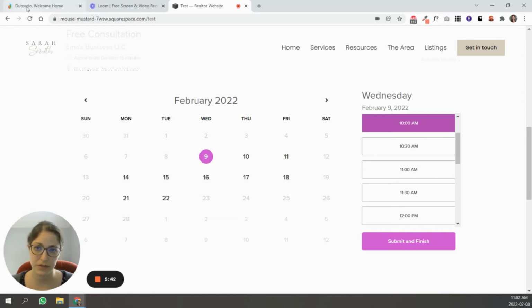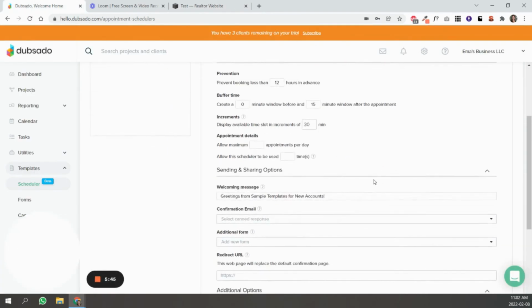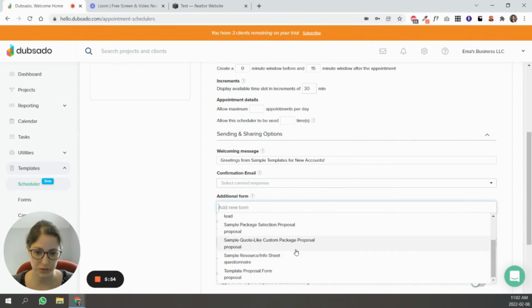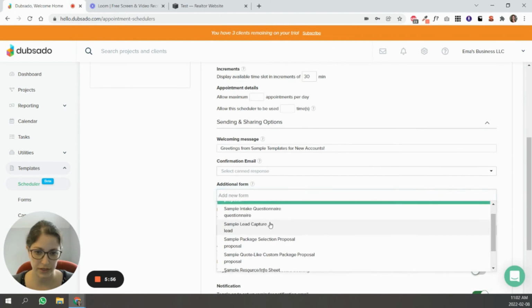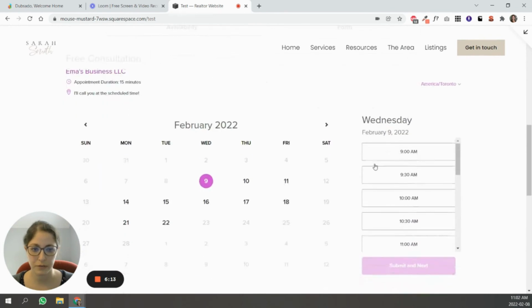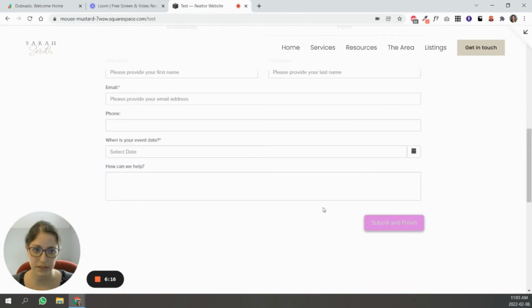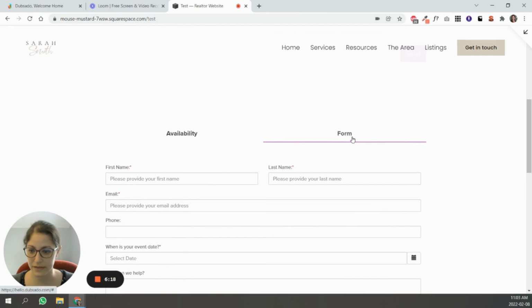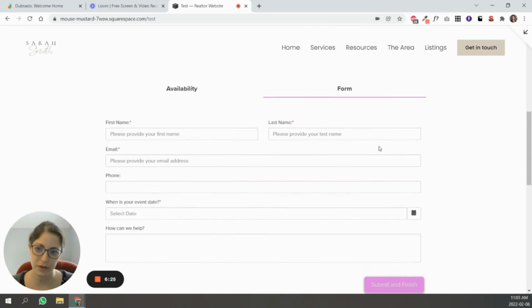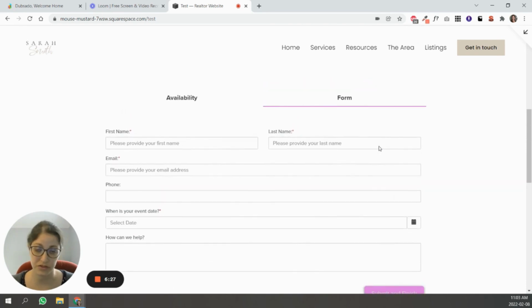And in Dubsado, let's go back to Dubsado, you can attach a form. If you wanted to tie in that lead capture form that we used initially, you just have to scroll down here and find it and use that. So if I hit save and I go back to Dubsado and let's say submit and next, the next step in that scheduler is going to be the lead capture form. So that's a good way to tie those two together, have them book a time, and then you can ask them whatever questions are relevant for you to know before the meeting.